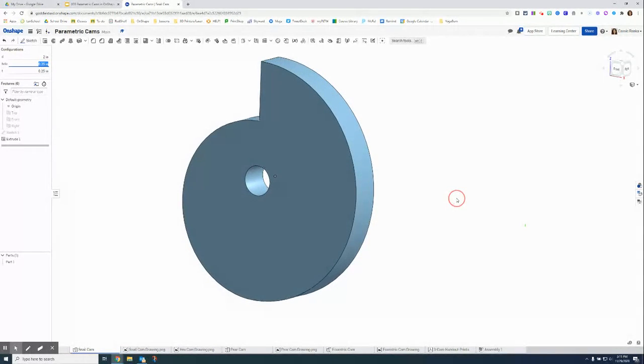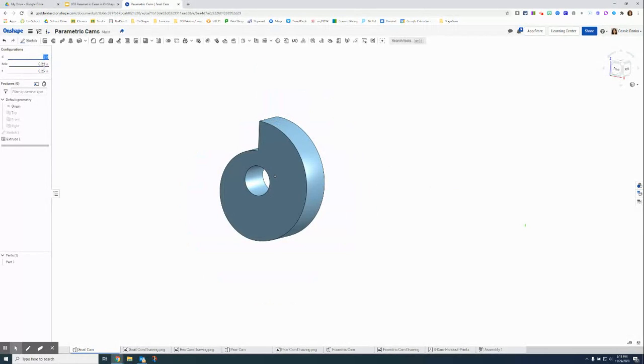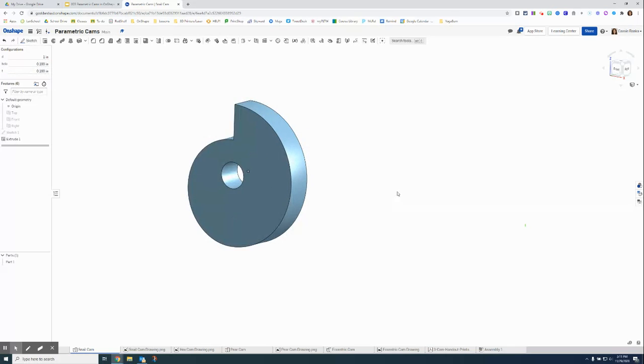So being able to do that really quickly allows us to change the design intent based on other features that we may have available to us, material that's accessible in the engineering lab, and so on and so forth. So I'm going to change these dimensions back to what we had, and there we go. We have our final snail cam.